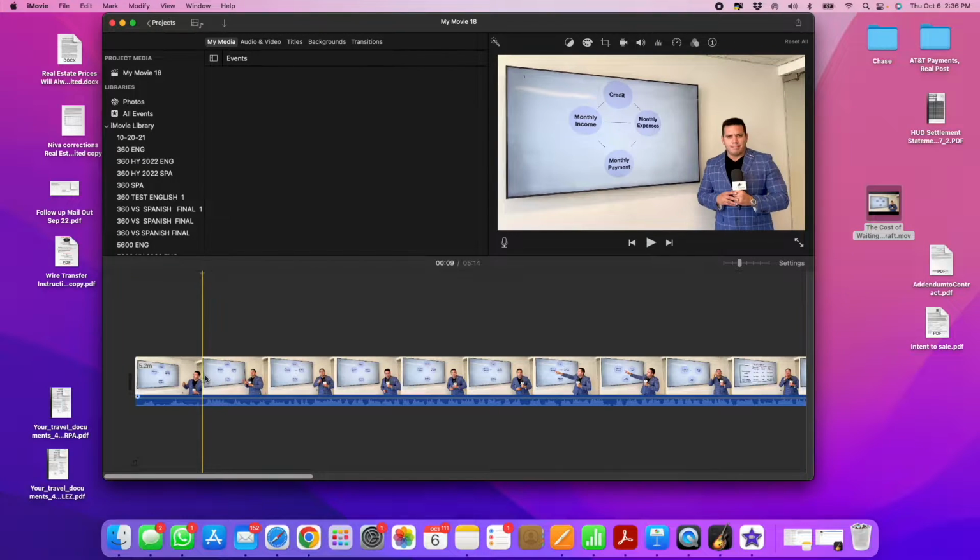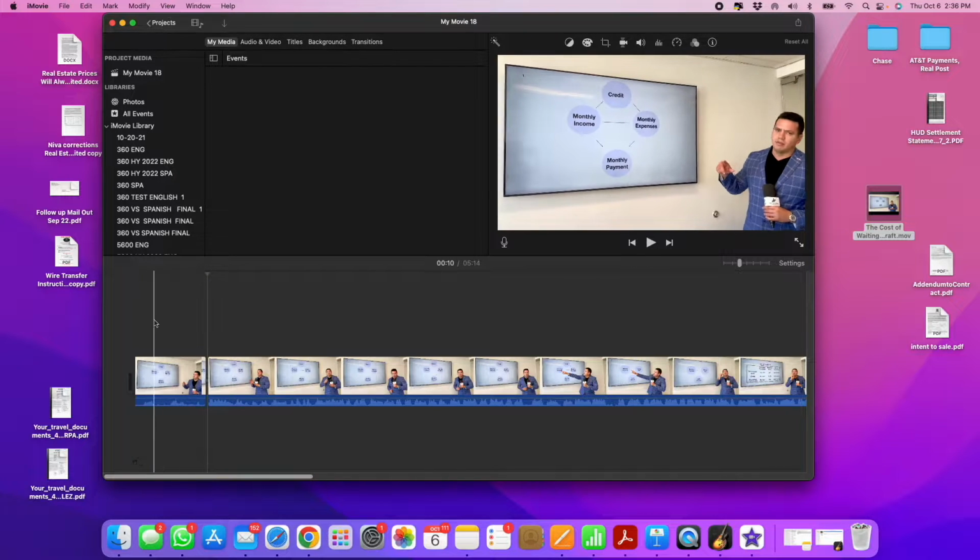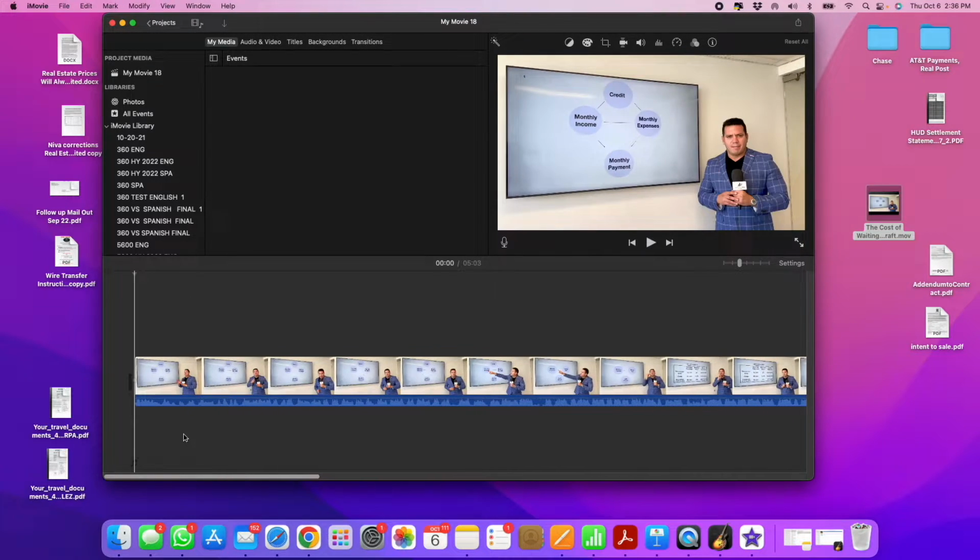So to do that, I think it's gonna start here. Where the line is yellow, you're gonna click with two fingers and split clip. You can also do Command B. And then you can delete that because that's the intro that we don't need.